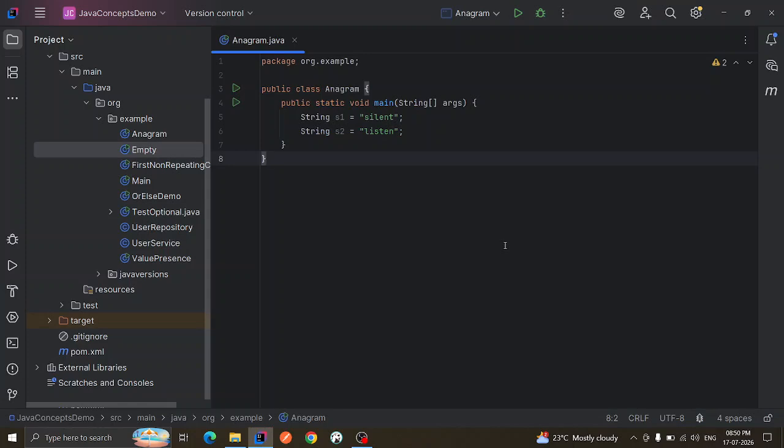So today I'll be explaining a program related to anagram. First we will see what an anagram is and how we write a function to check whether two strings are anagrams or not. So let's get started. You can see here I have two strings. One is string s1 is equal to silent and string s2 is equal to listen.